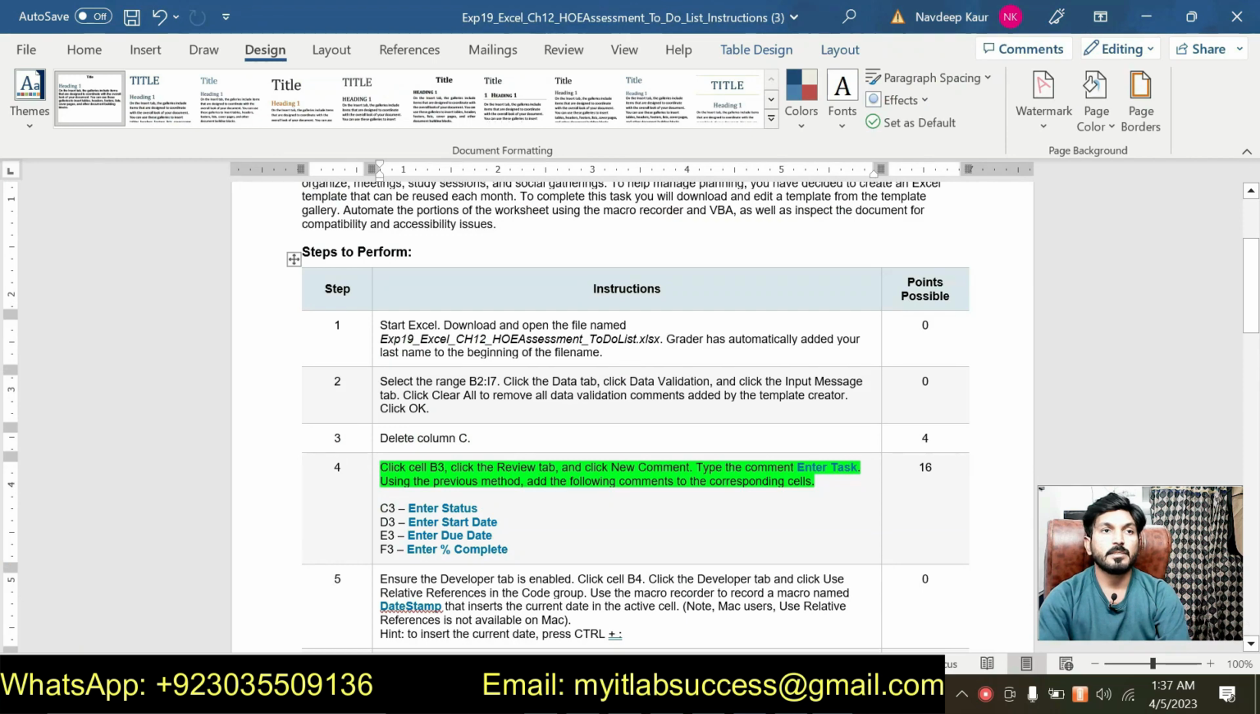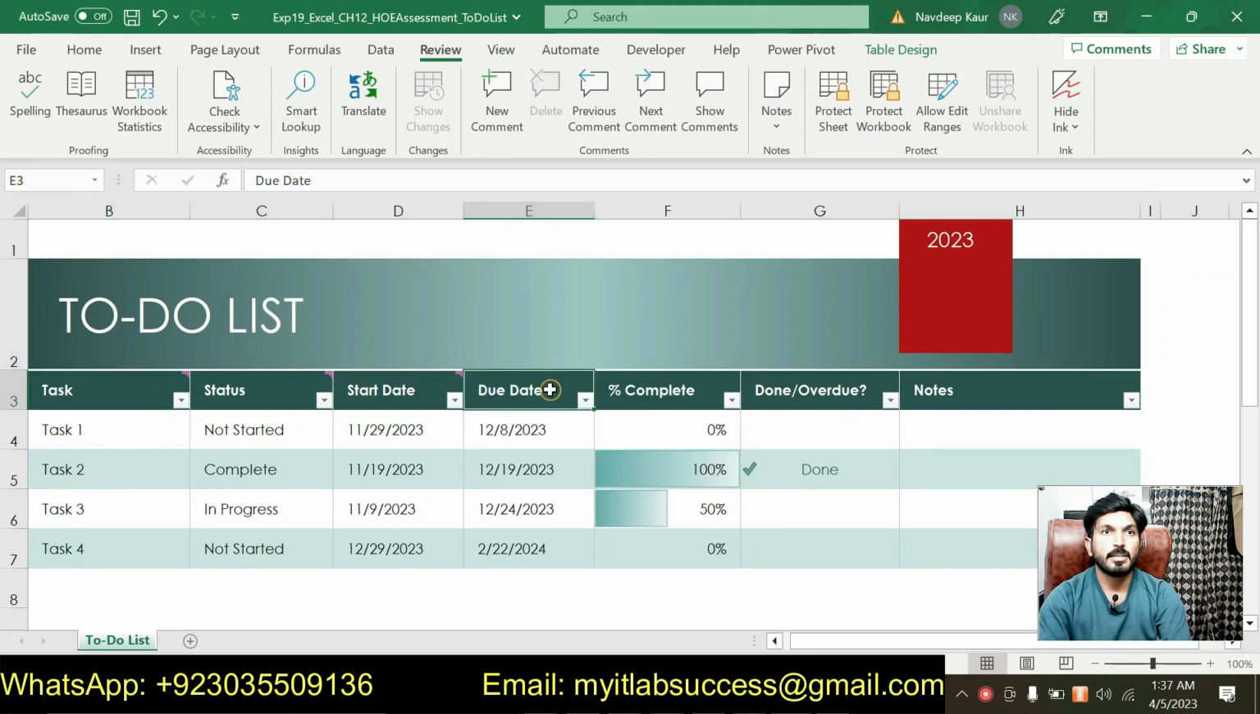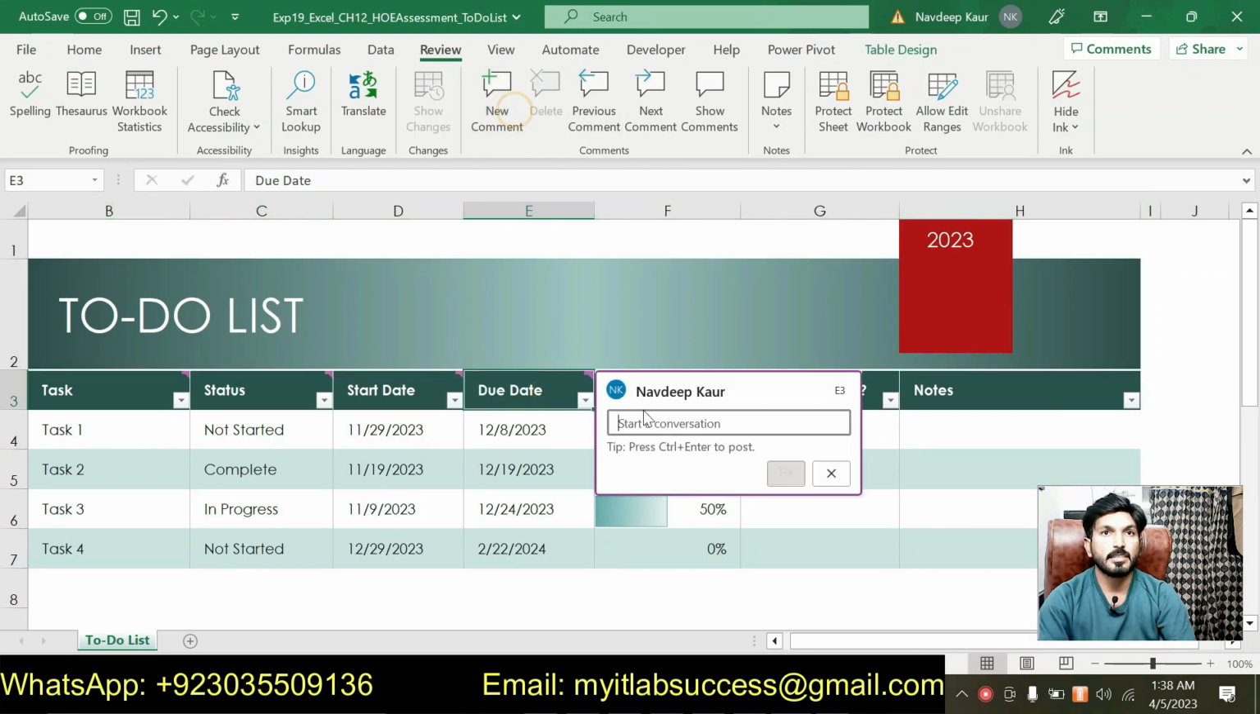So next is E3, that is we are supposed to write enter due date. So go to E3 and add a comment that is enter due date. So type enter due date.